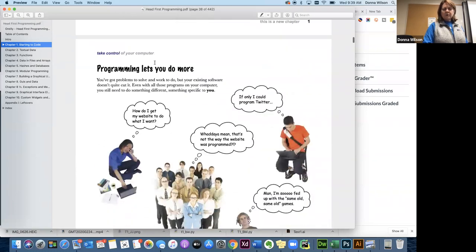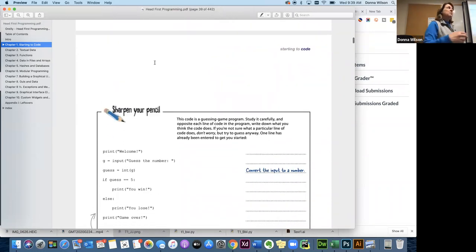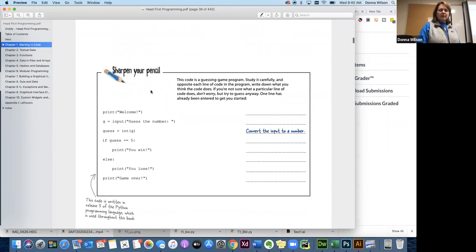And what he tells you here, programming lets you do more. You want to do more with your computer. So, like I told you, this class is really about pseudocoding and flowcharting. And that's the important part. If you're not understanding the Python, some of the syntax, but you get the logic, then you're going to be okay. By after spring break, Python should become a little easier for you also. So we're going to learn to code a guessing game. So this code is a guessing game program.